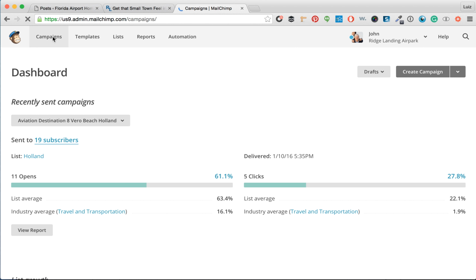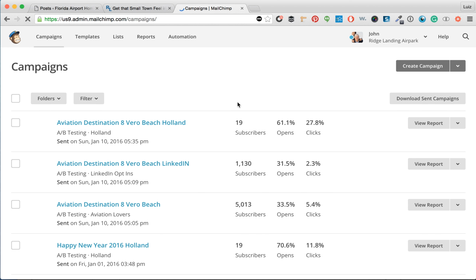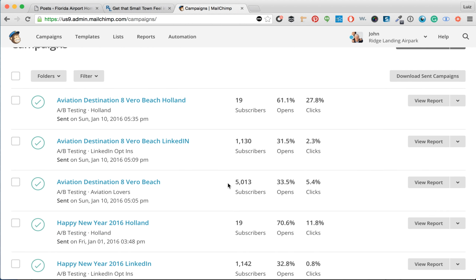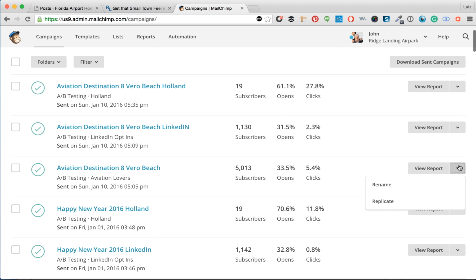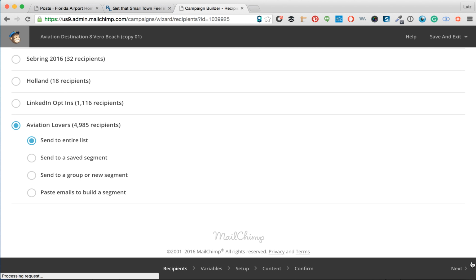And rather than starting from scratch, we can replicate what we've already done that's been successful. We've done 8 aviation destinations so far, so now we're going to do another one, number 9. We're just going to pick the one that went out to aviation lovers to start with, and we're going to replicate it. So we're going to send this to all aviation lovers.